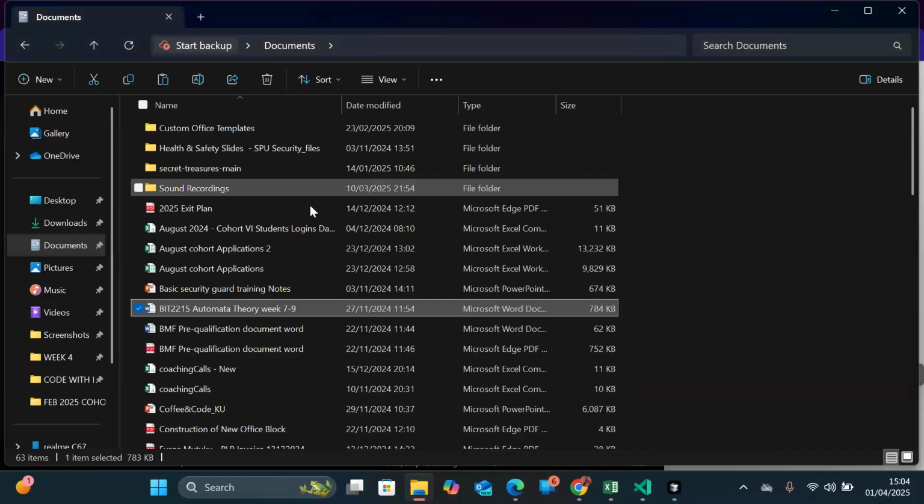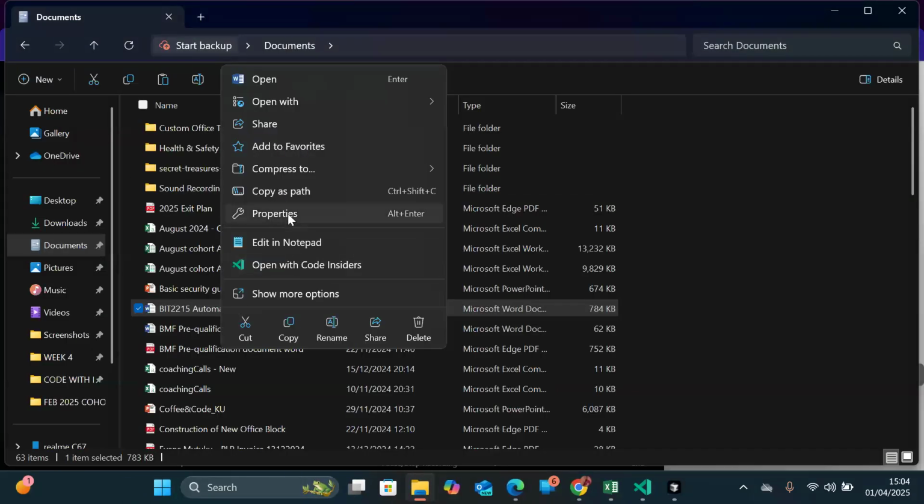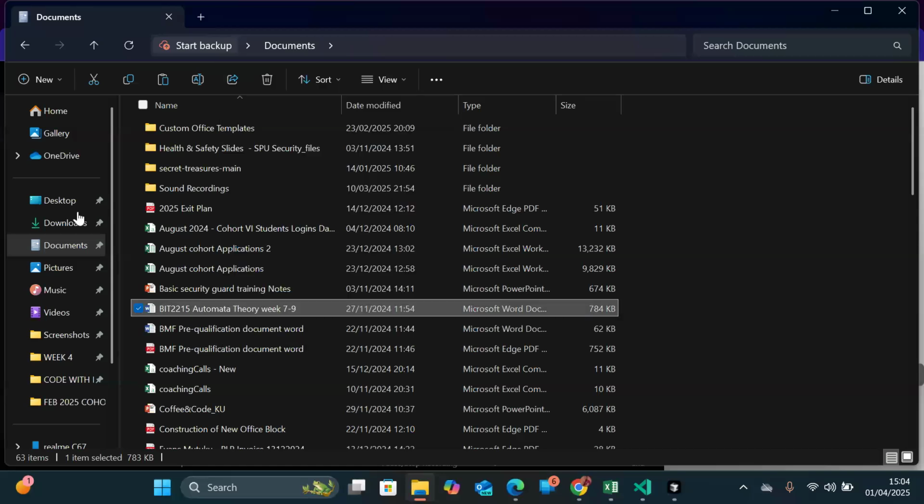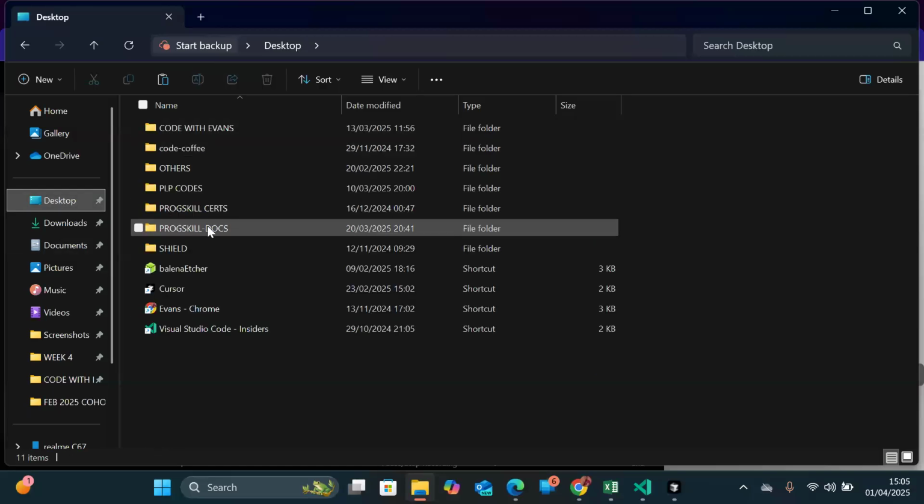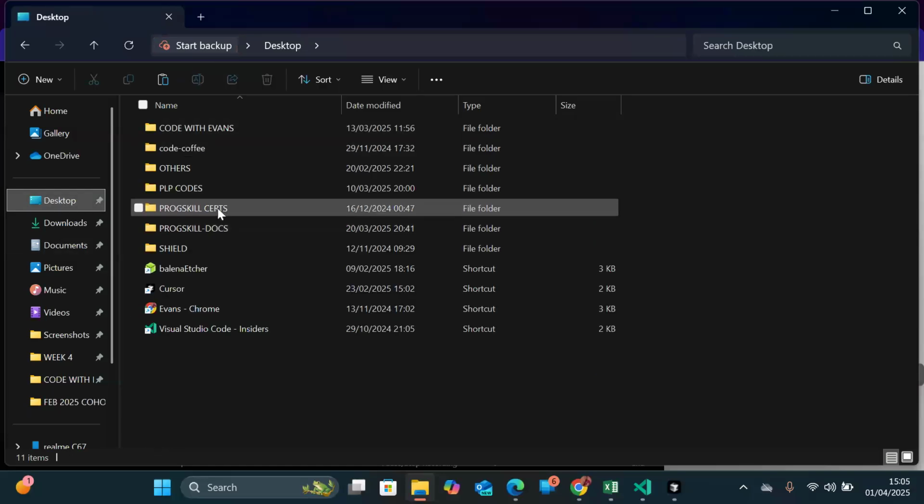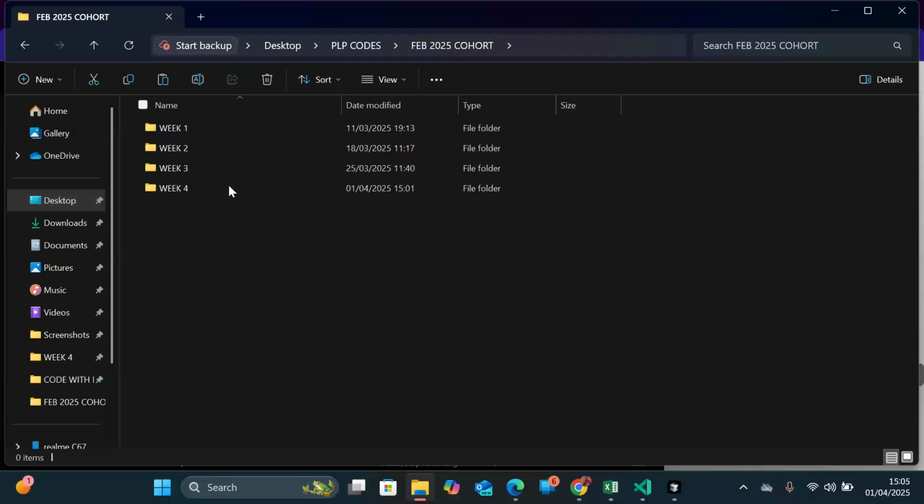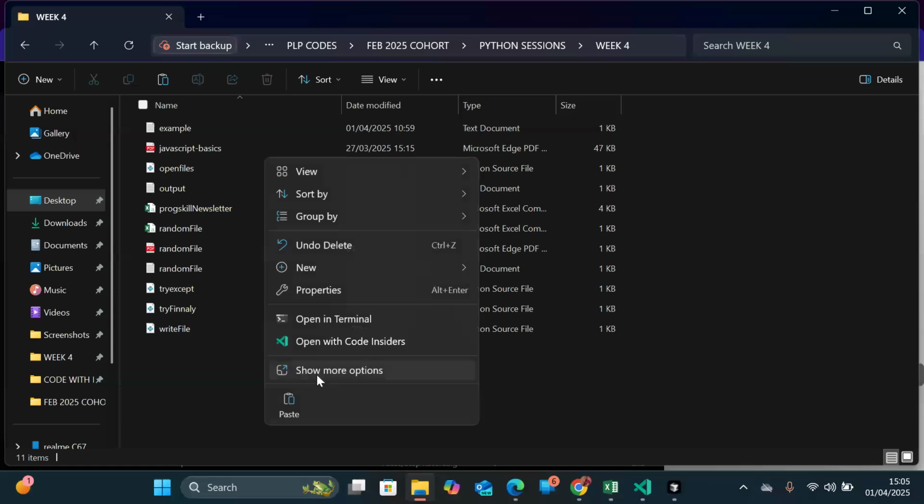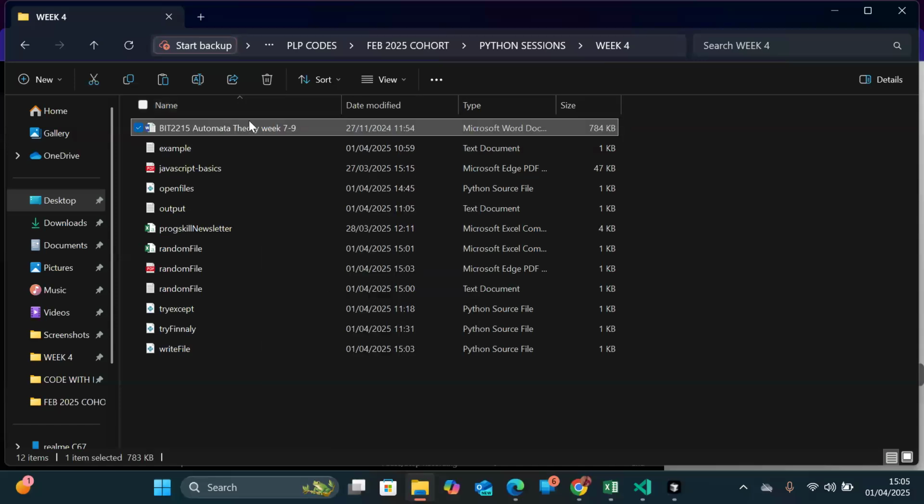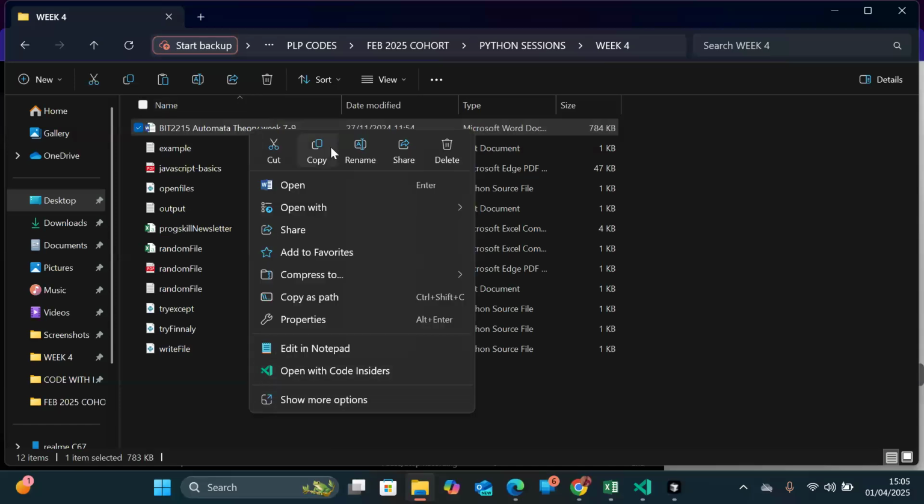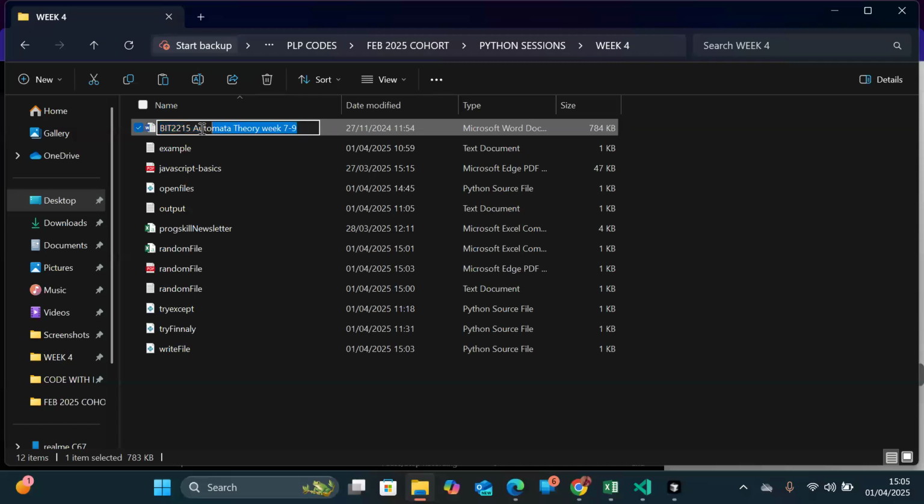Yeah, I can open this. So let me just copy, then take it to where? Take it to PLP codes, week 4, paste it here. Let me just rename it to make it shorter. Automata, to make the document shorter.